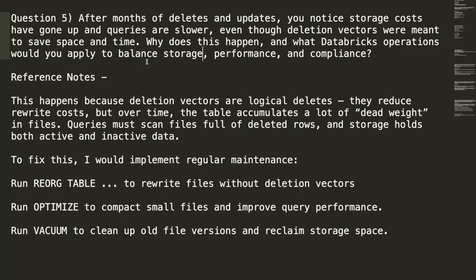See, this would happen because deletion vectors are logical deletes, right? It's not deleting the data. Data is still kept there. And they reduce rewrite cost. So we understand that it does not have to rewrite a full new file because we are just putting in a deletion vector and adjusting the metadata. But over time, the table accumulates a lot of dead weight. That means whatever data is deleted, we are still holding that, right? And the metadata is increasing considerably. You think that way, right?